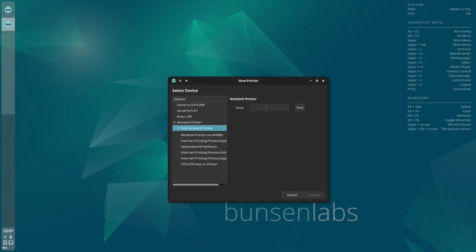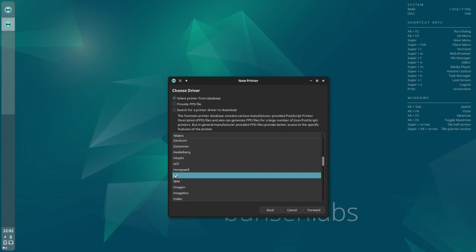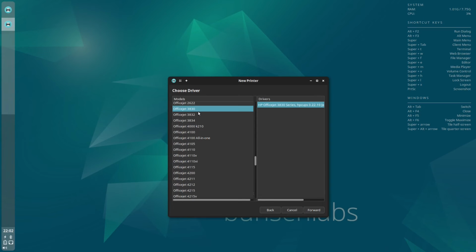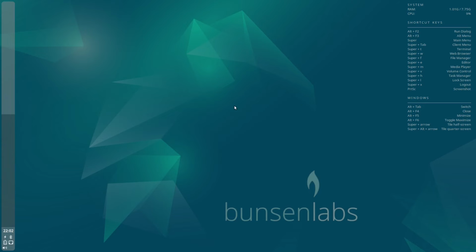Now because I'm in a virtual machine, it's probably not going to find my printer straight away. So if I type in the IP address, it should find it, and there we are. And that's my printer setup. So hardware support is good.